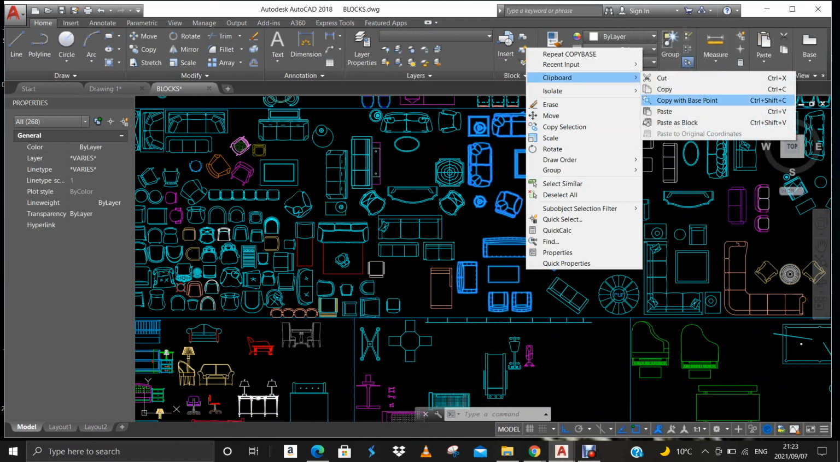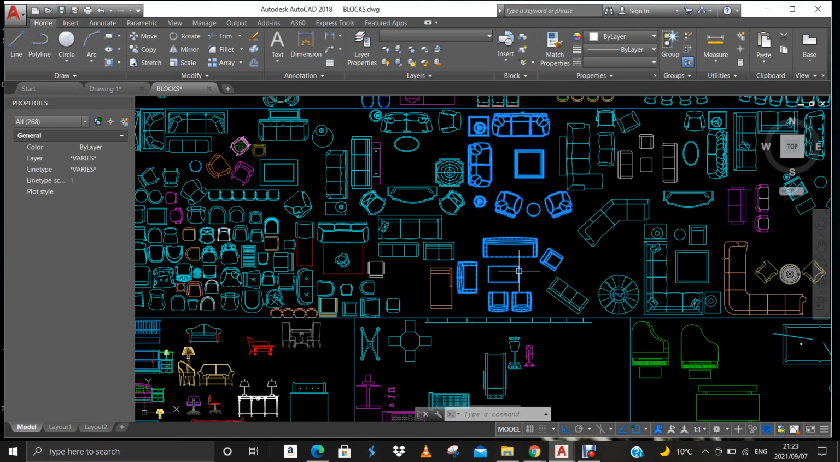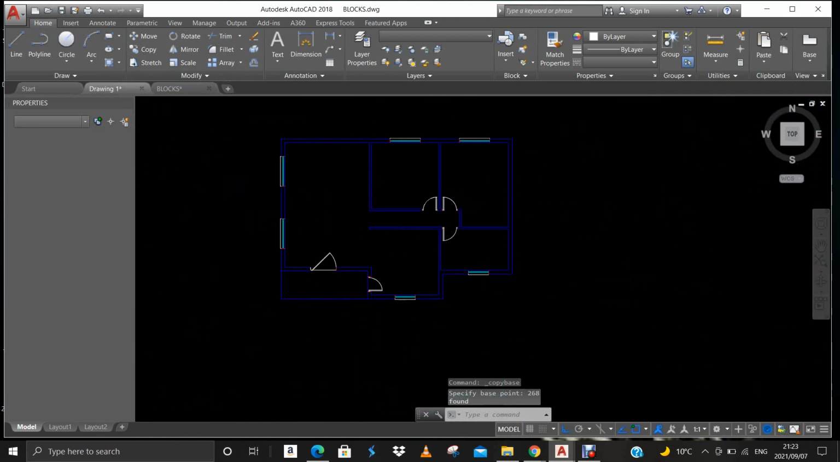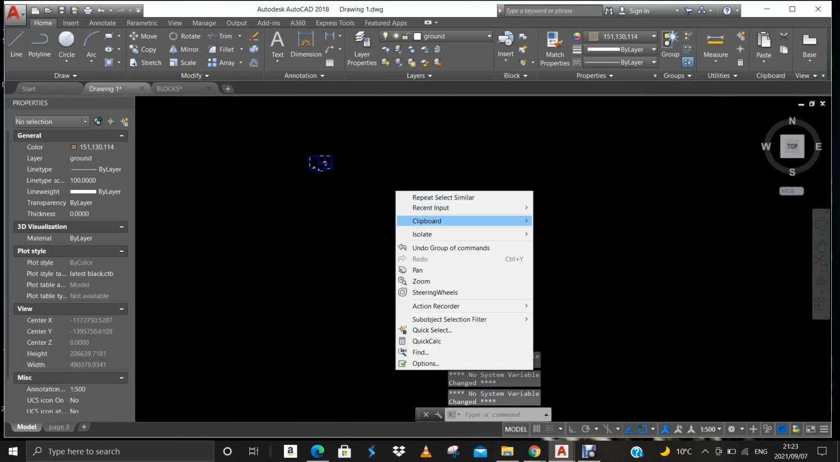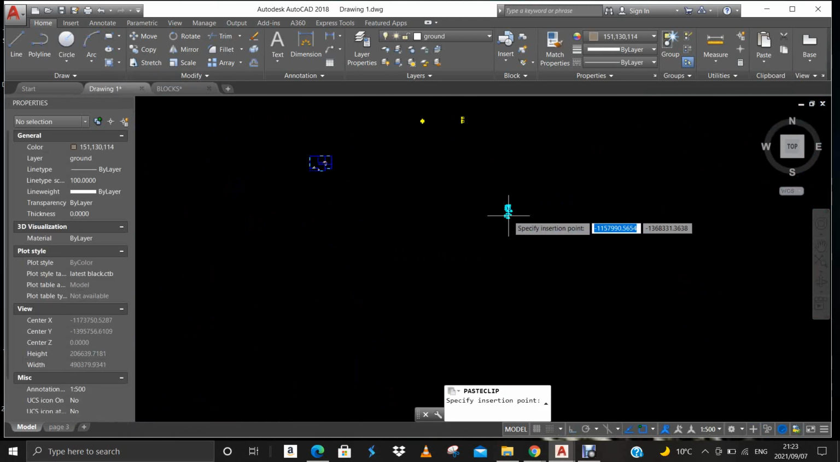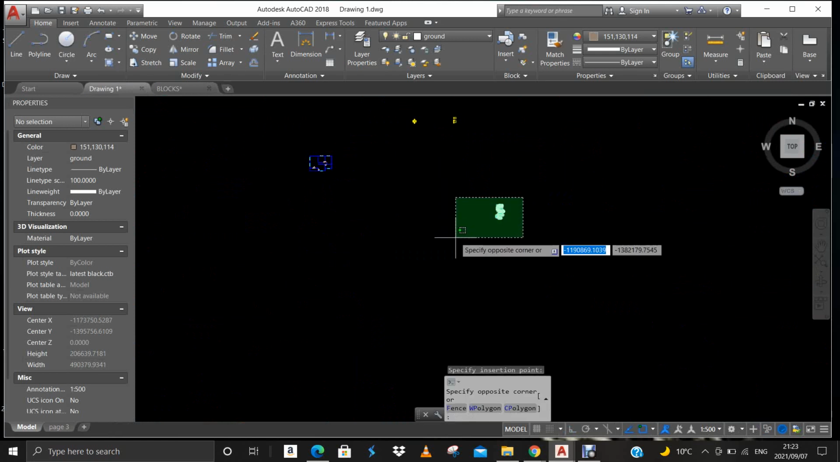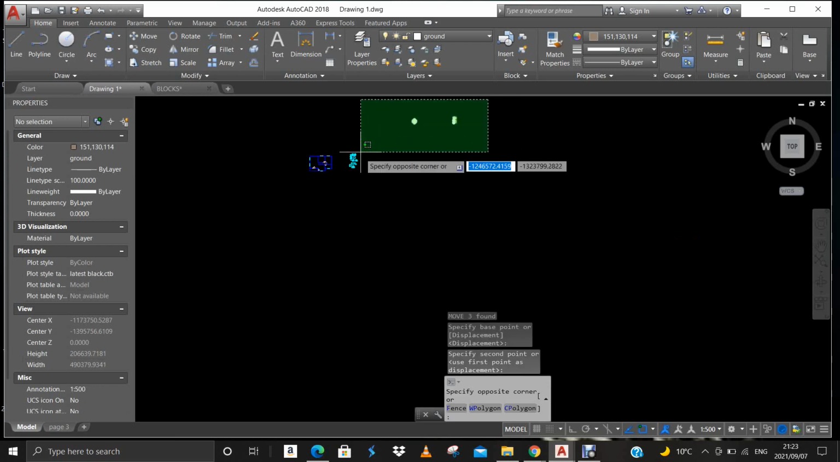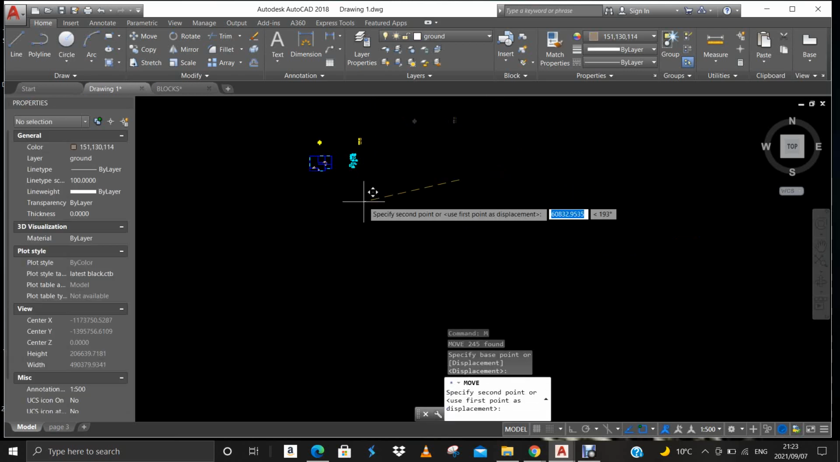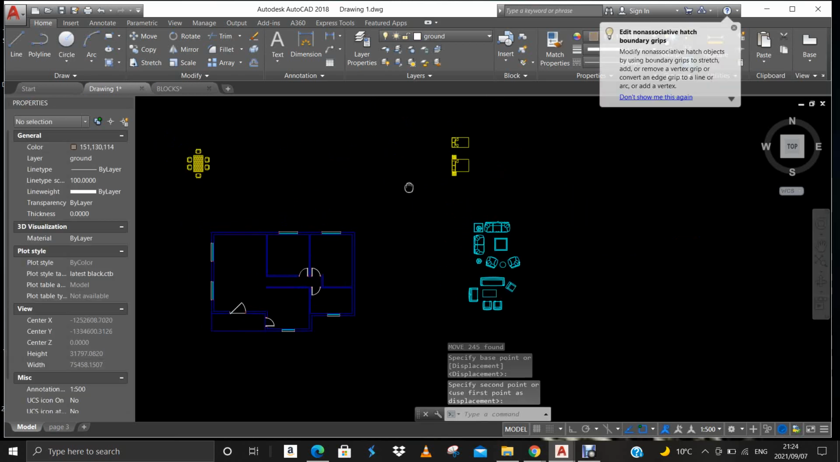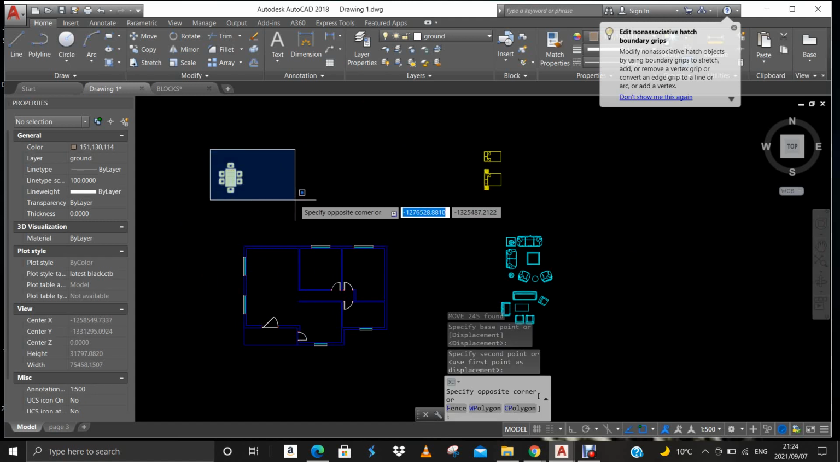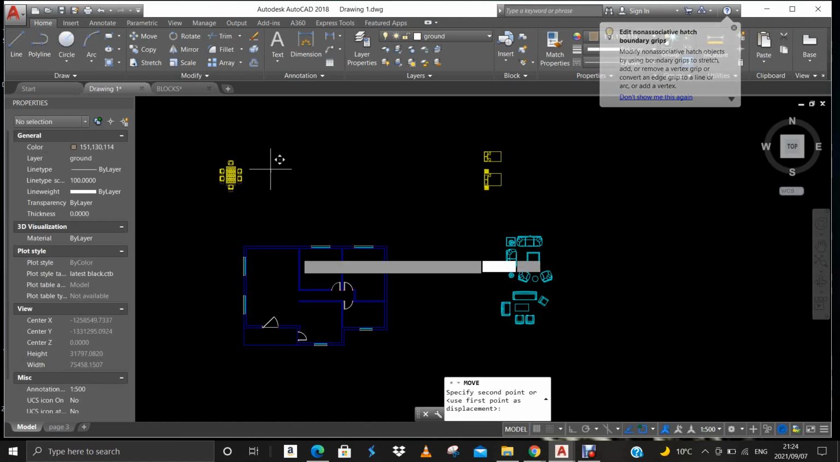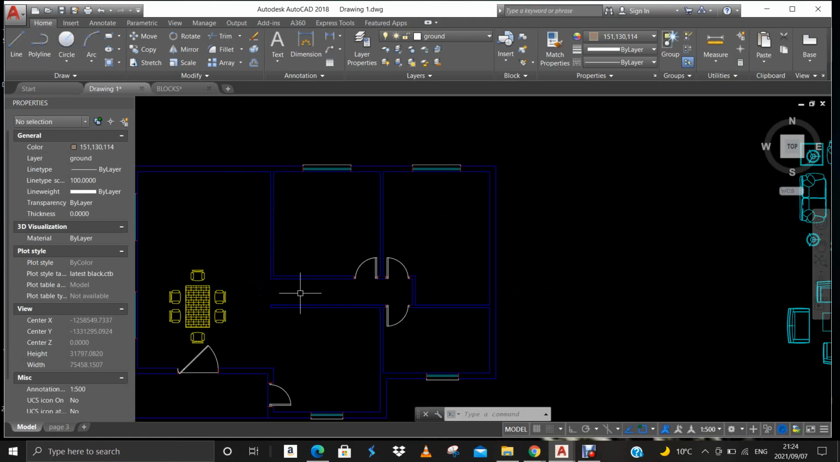Copy with base point. I want to come back here to my drawing. I want to paste them somewhere on the drawing, which is here. And I want to select them and move them closer to my drawing. Select and move. There you go. I select these ones and move them into my drawing.